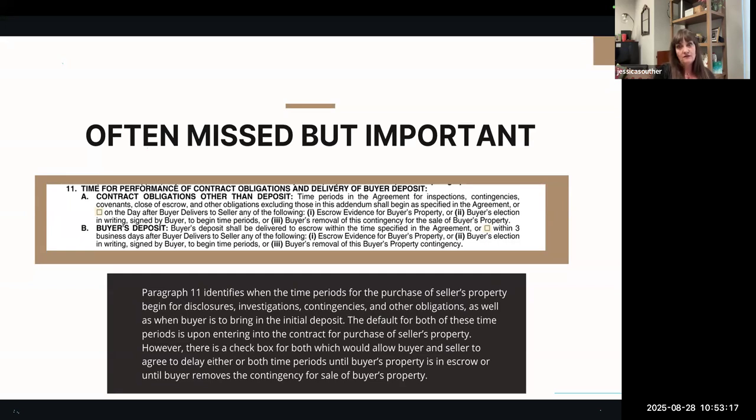So that's why I really want to point this out. And then 11B is the same thing, but this is specifically talking about the earnest money deposit. The standard is that as soon as it is accepted, the earnest money needs to go to escrow.